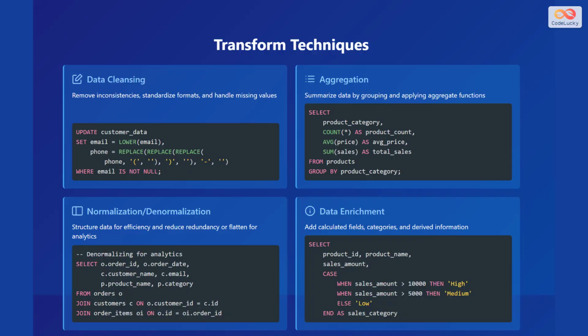In data cleansing, inconsistencies are removed, formats are standardized, and missing values are handled. In aggregation, data is summarized by grouping and applying aggregate functions. Normalization and denormalization involve structuring data for efficiency and reducing redundancy, or flattening it for analytics. Finally, data enrichment involves adding calculated fields, categories, and derived information.